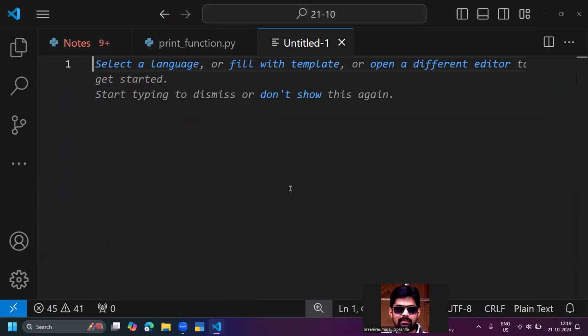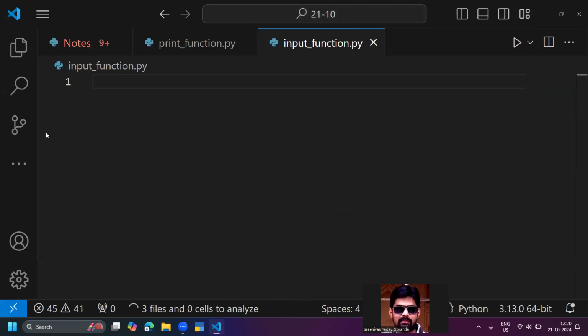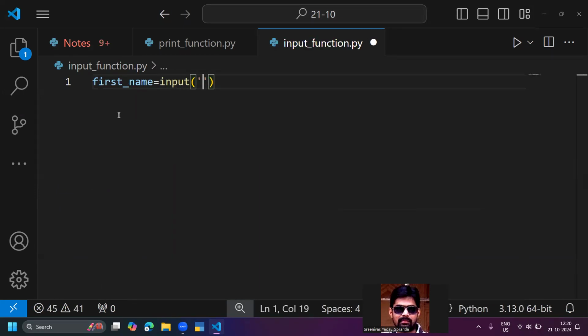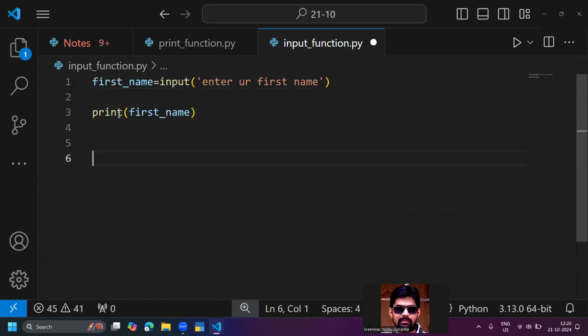So let me take the new program. After the print, I am taking the new program for inputs. Program name is input_function.py. So let me take first name. First name is equal to input of "Enter your first name". That's all. Print first name.